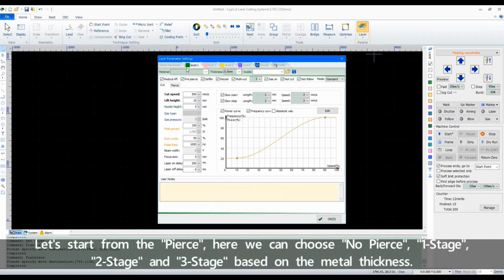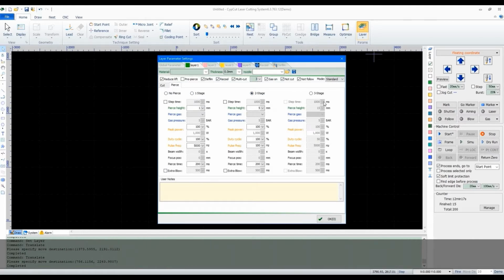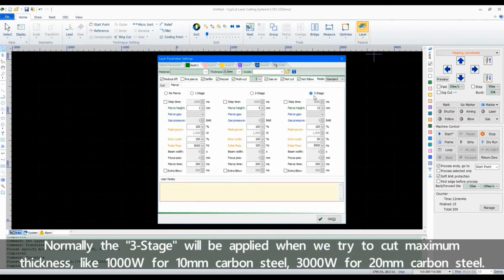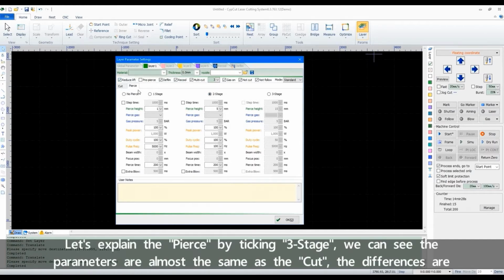Let's start from the peers. Here we can choose no peers, first stage, second stage, and third stage based on the metal thickness. Normally, the third stage will be applied when we try to cut maximum thickness, like 1000 watt for 10 mm carbon steel, 3000 watt for 20 mm carbon steel. Let's explain the peers by taking third stage.